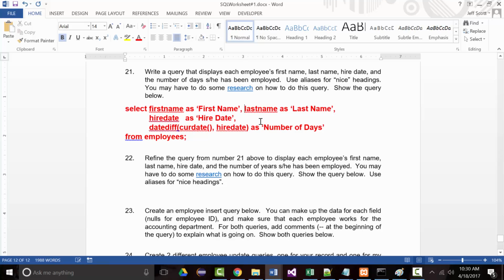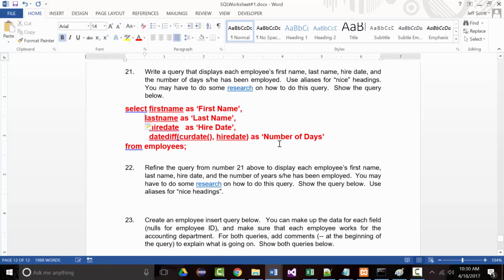Again, if it's easier for you to see it each on its own line. So it was first name, last name, hire date, and the key thing was this: a date diff on the current date minus the hire date. Again, I just called it number of days. You could have called it anything you wanted.